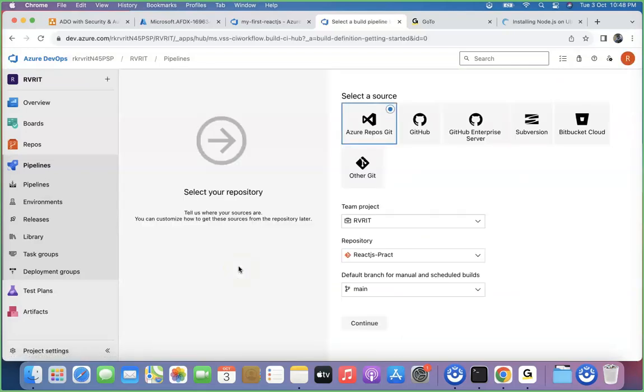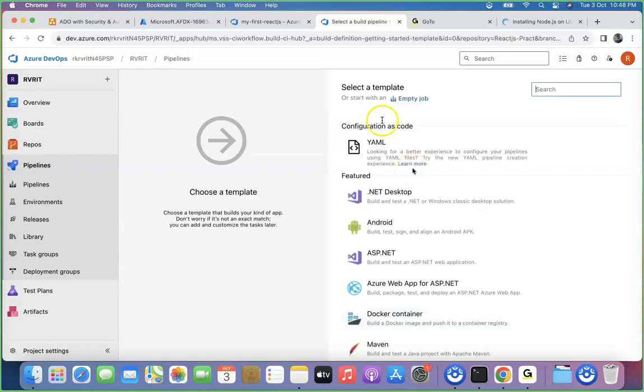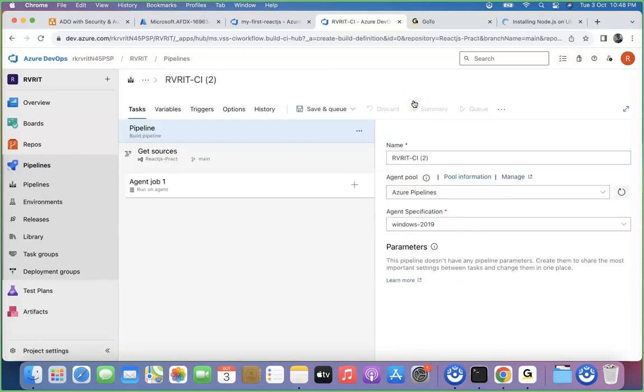Let's understand more on the classic editor. Later you can understand the YAMLs also. Go for this one. This is the right repository only. Just go there and continue. Take an empty job, team. Take an empty job. Okay, fine.